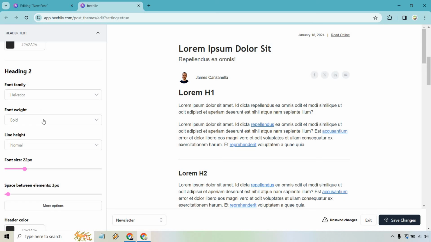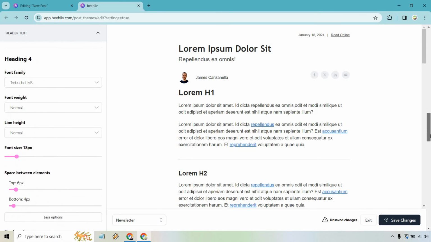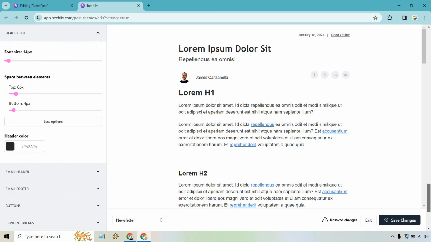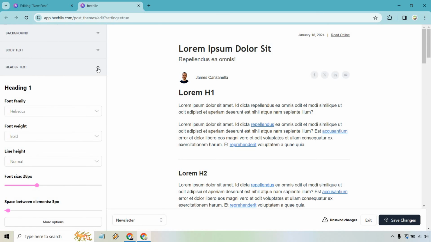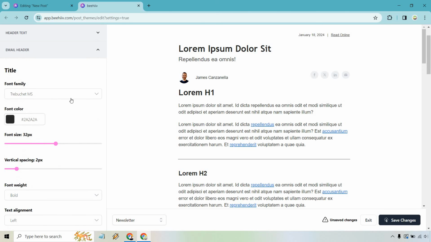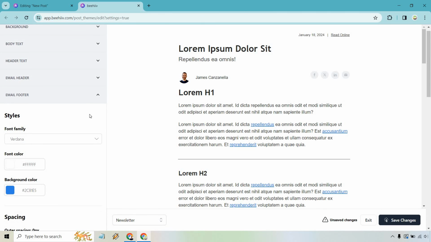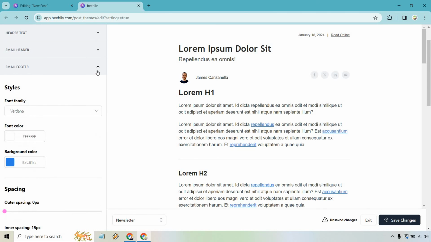Okay, if you scroll down, same thing with H2. And if I scroll all the way down even more, like I said, it's going to do H3, H4, H5, and H6. So those you can kind of change around to your liking. Then we have the email header, okay, font family, once again, if you want to change that around. As you're going to see here, a lot of the things are pretty much going to be very similar. So that's going to be the footer at the bottom.